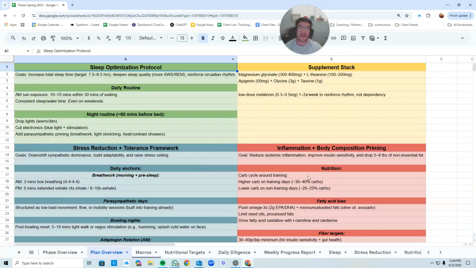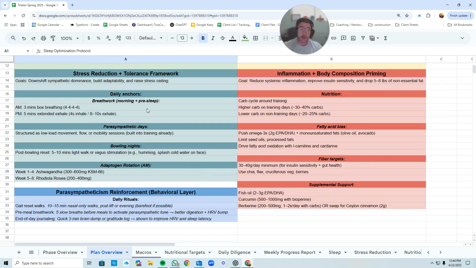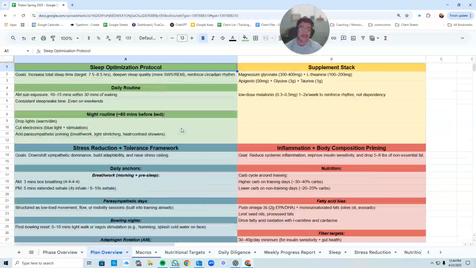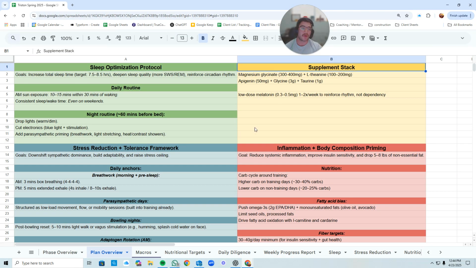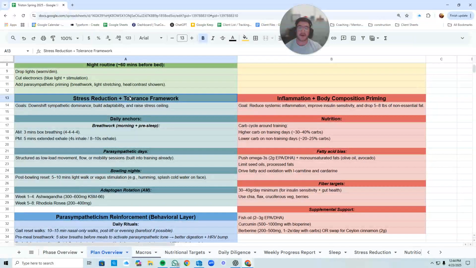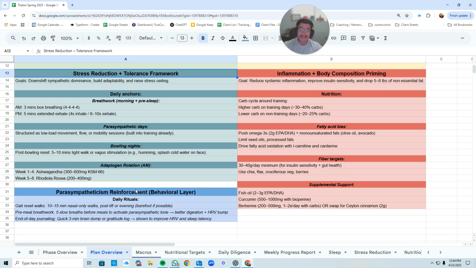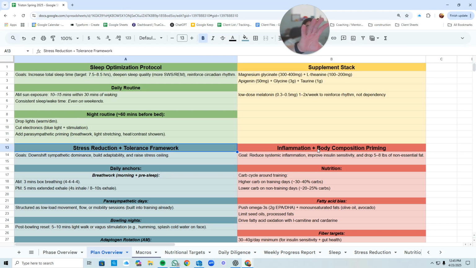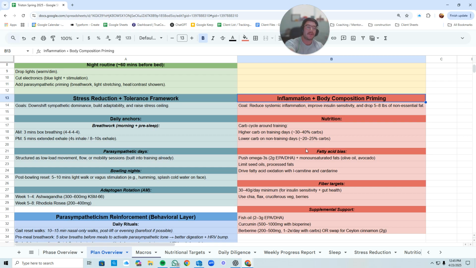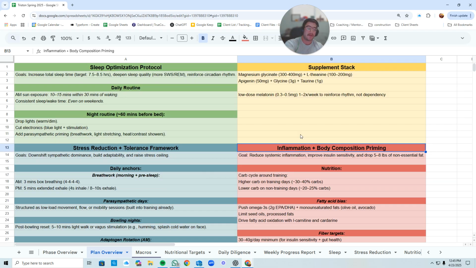So, phase overview. This is something that you can reference. I have all of these broken down into separate tabs as well, but I want this all in one place just for you to be able to see it as the whole phase. Okay, we have your sleep optimization protocol, your supplement stack for sleep. We have a stress reduction and tolerance framework. So basically, how we're going to reduce your total stress, and in that, how we're going to reinforce parasympatheticism. And then we have your nutrition, which is mostly relating to improving body composition, reducing local and systemic inflammation, especially in the gut, and that's mapped out here as well.